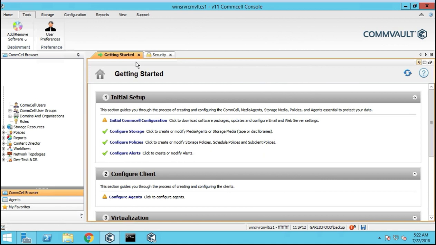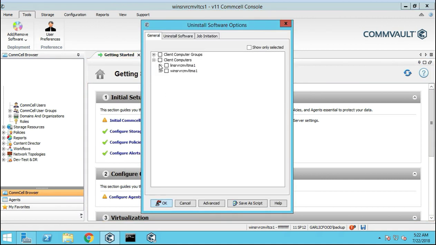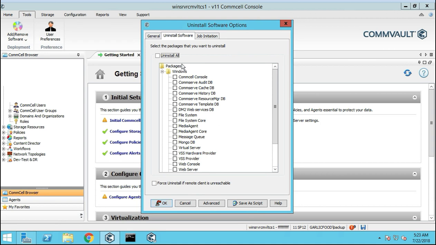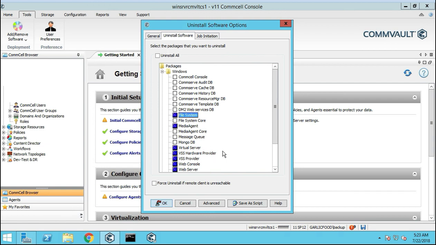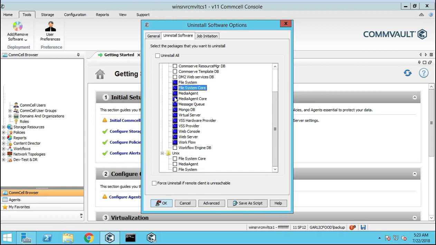So if you wanted to uninstall multiple clients, right? For instance, we're not going to do this, but if you wanted to uninstall a lot of them, or let's say you want to uninstall just a component of the Linux media agent. You want to just uninstall file system for any reason. You would click on the actual client, go to uninstall software, and click on the file system. Yeah, not sure why that did that, but let's see. You would click on the file system itself, file system core. It would uninstall, and then you can just uncheck certain things.